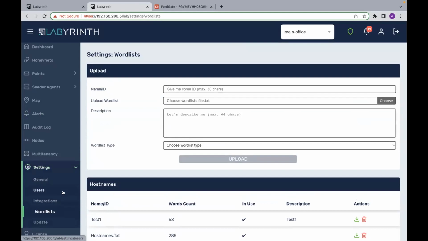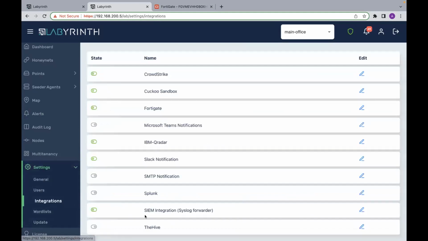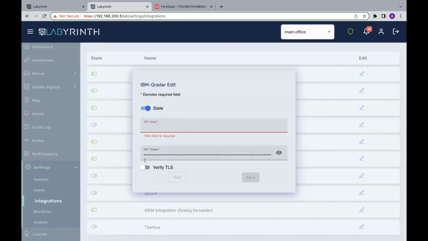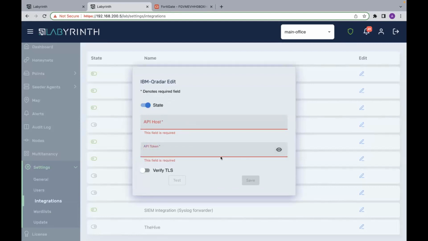So let's proceed. We move once again to the integrations. It is also configured, but it doesn't matter for us. We will redo this. What we need is, once again, API host, which is the API of our IBM QRadar, and, as is common, an API token.